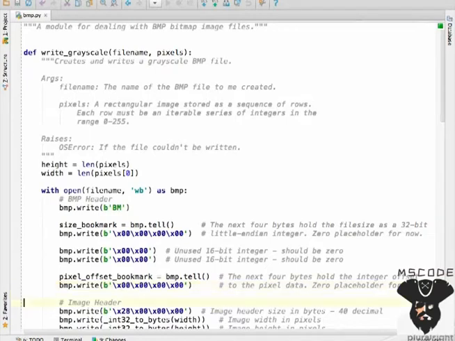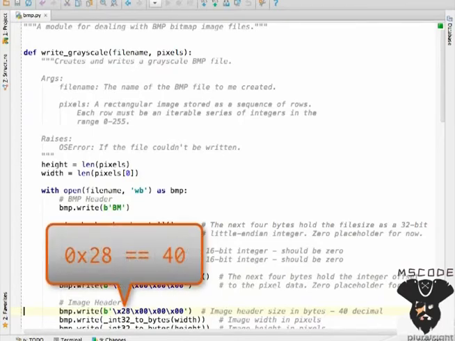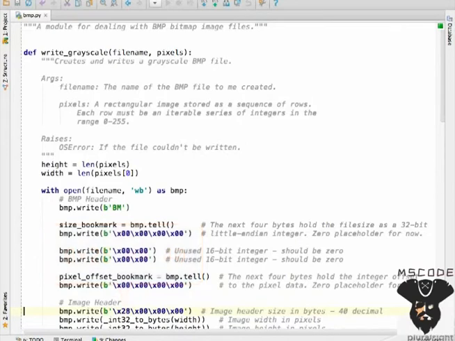The next section is called the image header. The first thing we have to do is write the length of the image header as a 32-bit integer. In our case, the header will always be 40 bytes long. We'll just hardwire that in hexadecimal. Notice that the BMP format is little endian. The least significant byte is written first.